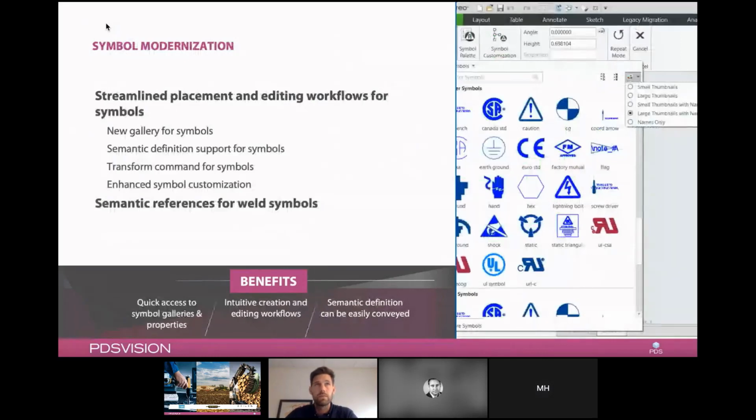There are some improvements when it comes to the symbol library. This also goes for drawings as well. So it's easier to place and to find symbols. You can have your own symbols. You can pin your favorites, search for them. So that will make it easier in the end.